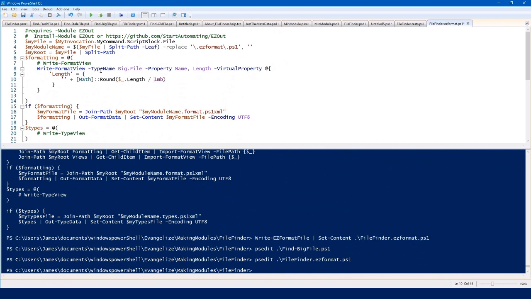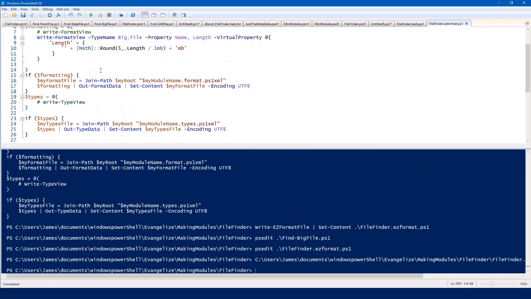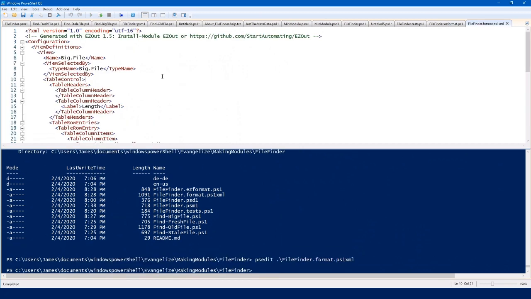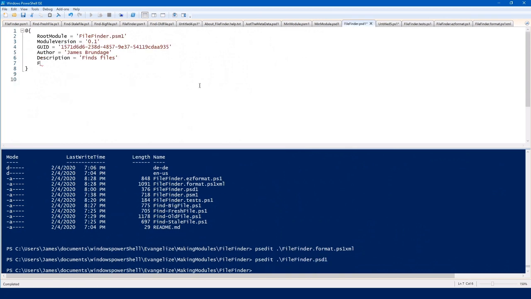A blank plus the rounded megabytes plus MB. Okay. So I'm going to go run this file real quick. This creates a format PS1XML into our file finder here, and it's a formats to process is file finder format PS1 XML or module.